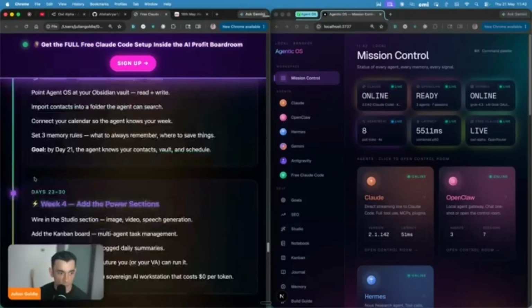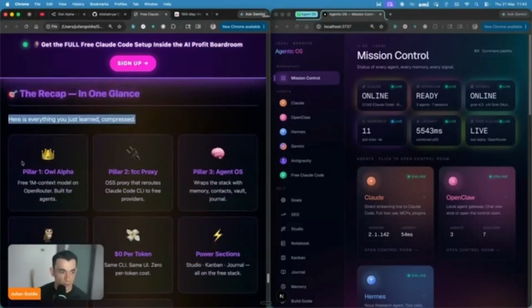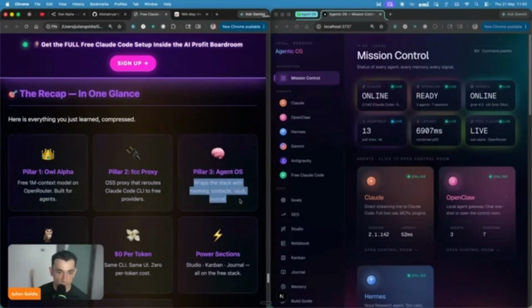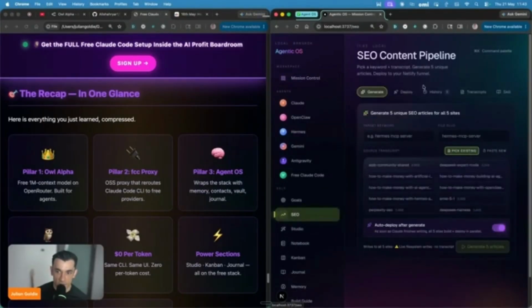Just to recap here, in terms of everything, in one glance, everything that you just learned. So you got pillar one, which is Owl Alpha, which is a free model. You've got free Claude Code, which is the free open source CLI. You have Agent Operating System, which wraps the stack with memory, contacts, vault, your other agents, and the journal. You also know that the more you build into this system, and when you create it yourself, you can improve it every day, right? So it's a system that just gets better and better.